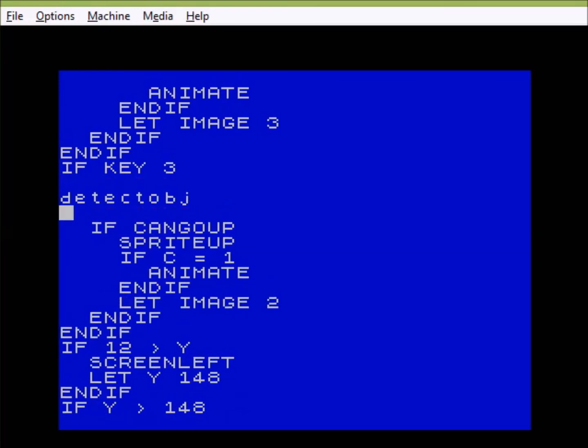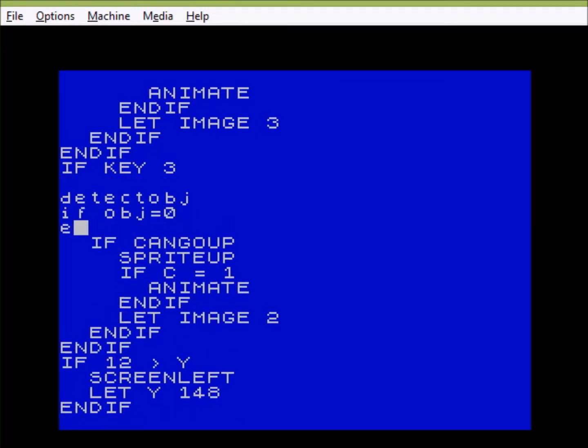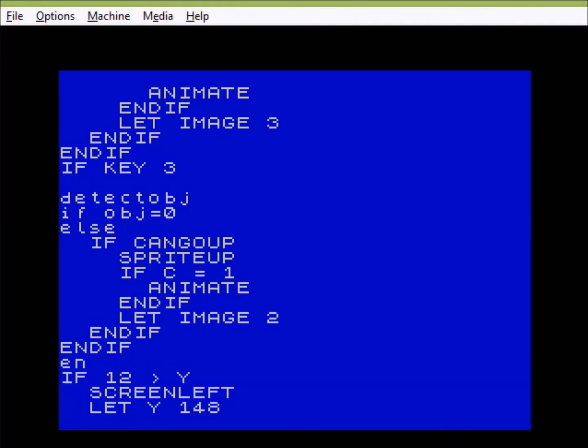So we're checking here to see if the player is touching the door. So if object equals 0, and obviously we want it to do nothing if he's touching the door. So we'll put an else in here and an end if in here. So what that means is, if the player's touching the door, don't let the player move up. Otherwise, let the player move up, because there is no door.